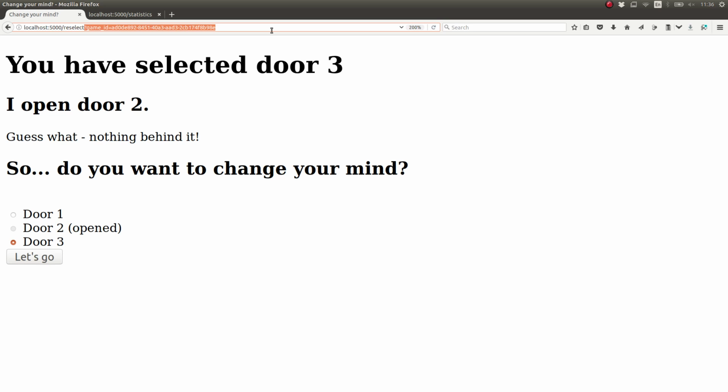Okay, so you have selected door number 3, and so I open door number 2, right? So now I guess the user has the choice between either sticking to 3 or switching to number 1. And so you can see that the default here was 3. This is where I used this logic. And then number 2 is actually disabled. I can't click on it. And then door number 1 would be here.